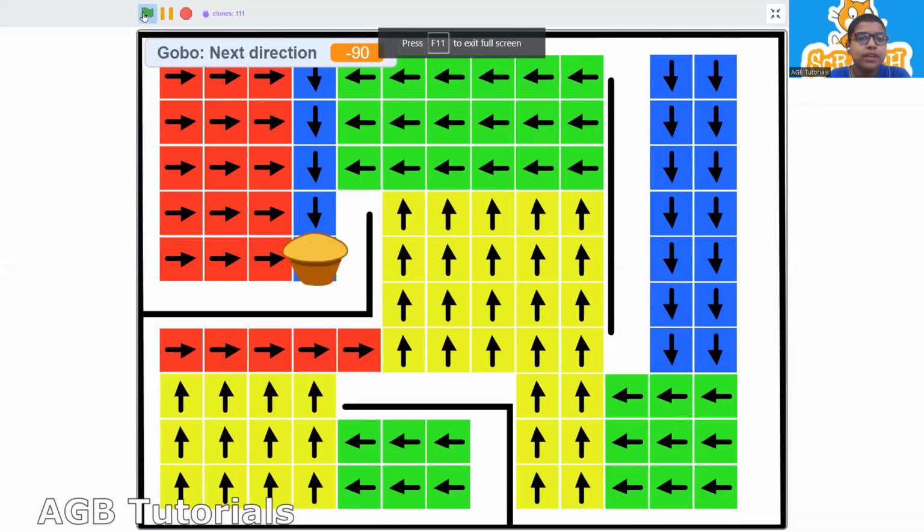Now in this game, we have a small muffin here. If I press space, I spawn lots of Gobos who are after the muffin. They follow the path of the arrows. And look how fluently and smoothly they're going. Once they touch it, they will disappear.